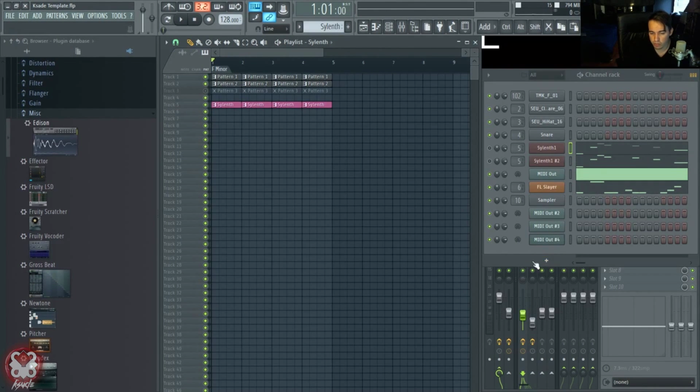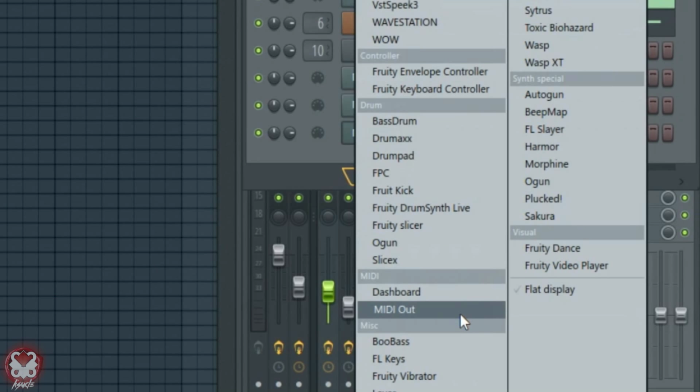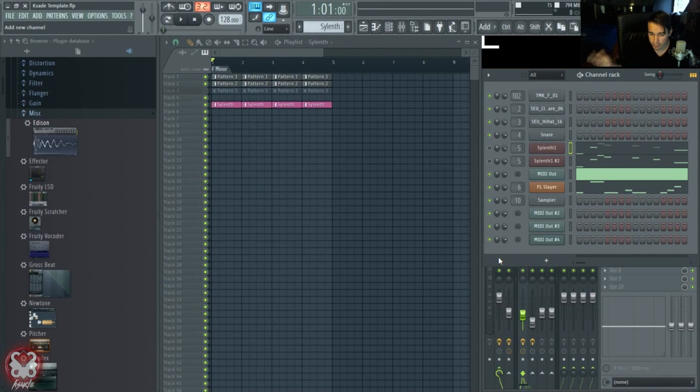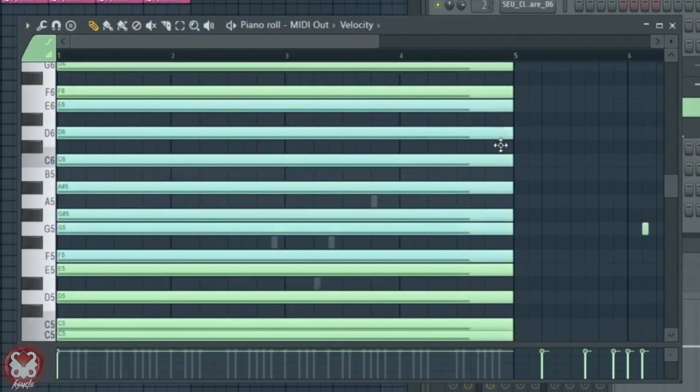So you would go down here on your channel rack, or if you want to call it the sequencer, because I know that's what a lot of FL users from previous versions like to call it, because that's, I guess, what it was called. Just go down here to this little plus thing, and select a MIDI out or a dashboard, whatever you want, just something that isn't going to play anything when you have MIDI on it. So now what you do is you right click to get your piano roll out.